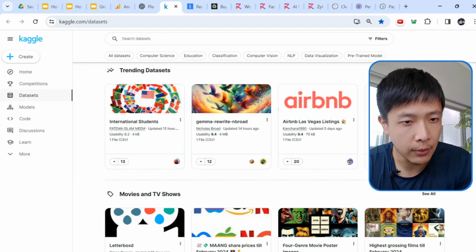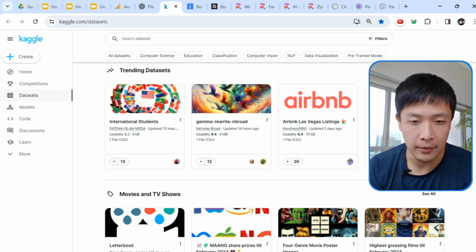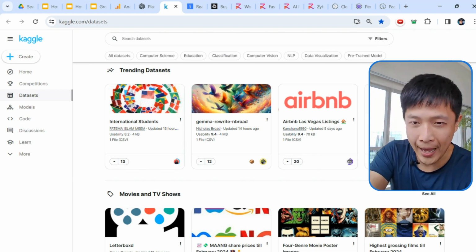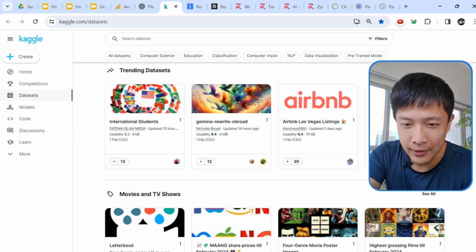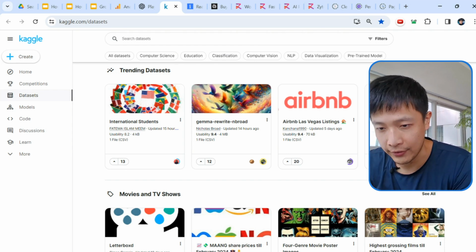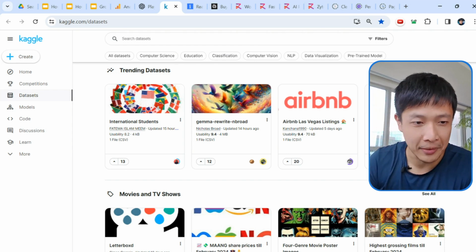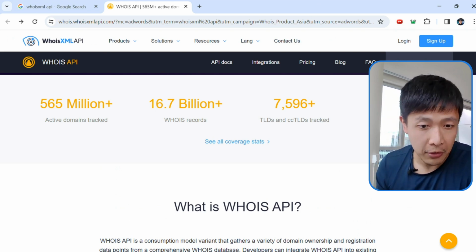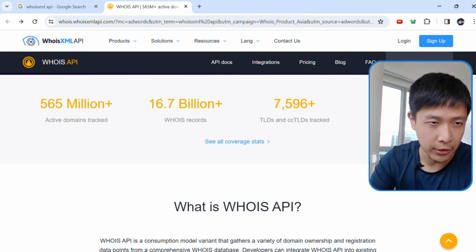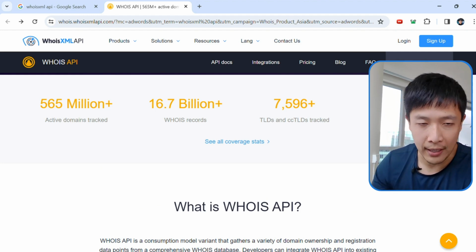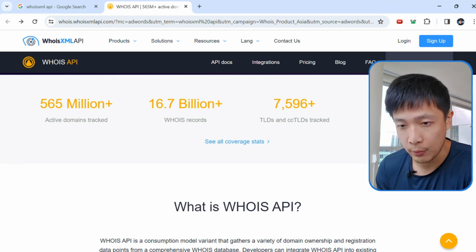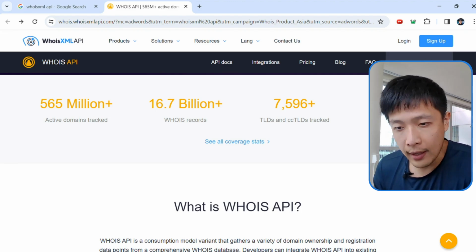Some other data sources that you can consider are Kaggle, where they have an open library of thousands upon thousands of data sets, everything from anime to census data to Airbnb listings in Las Vegas that you can build lots of interesting websites or content for. You can use Whois records. You can actually download all this from Whois API, and there are 1.7 billion records, showing who owns domains and what the contact data for these owners is.